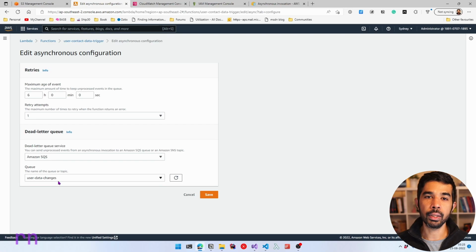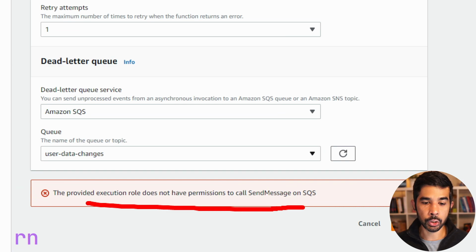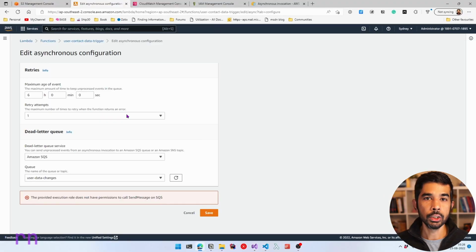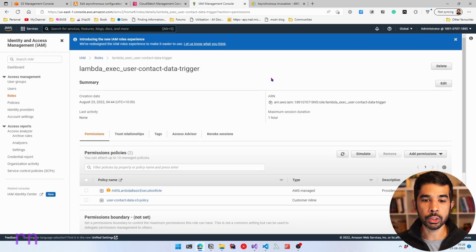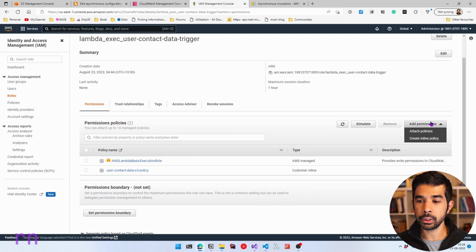Now before saving this, we need to ensure that this Lambda function has access to send the message to this queue. Now if you were to click save right now, this is going to show an error message, which says you do not have permissions to call send message on this SQS. So let's come back to our IAM console where we added the S3 policy, and let's click add permissions and create a new inline policy.